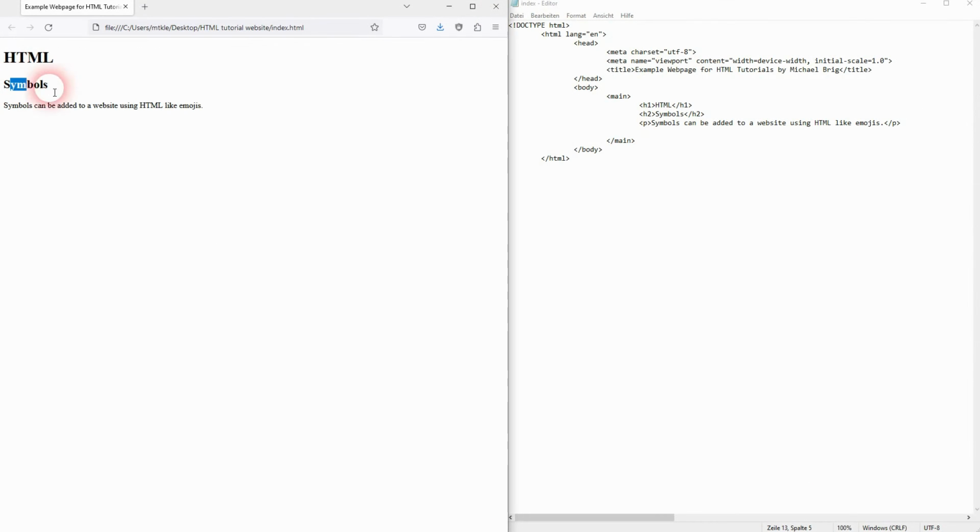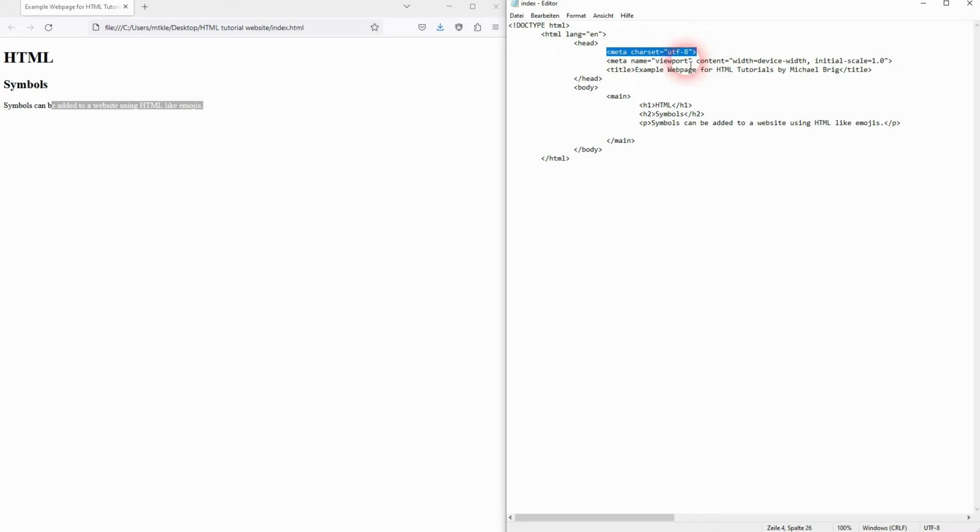It works just like with emojis, but the difference is that some of these symbols aren't exclusive to the character set UTF-8, so they're independent of this. Let me just give you an example. Maybe we use the euro sign. I have that on my European keyboard, but if you're American you may not have it.